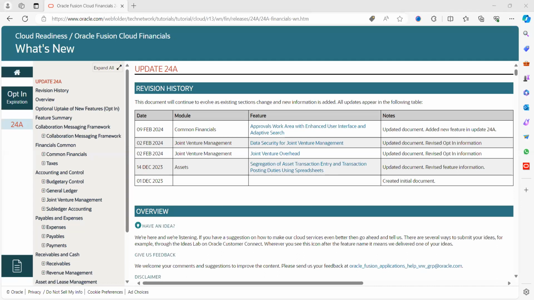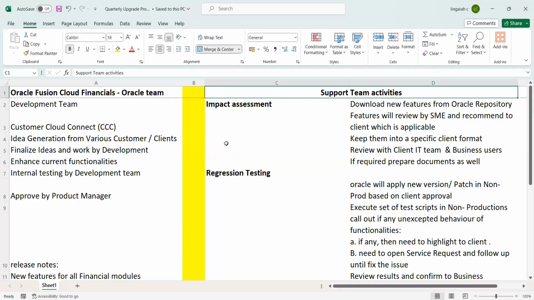So let me get into the slide. Here you can see the left hand side and right hand side. I kept what activities come under Oracle and what activities can be performed by the support team. Support team in the sense the client support or client IT team as well.